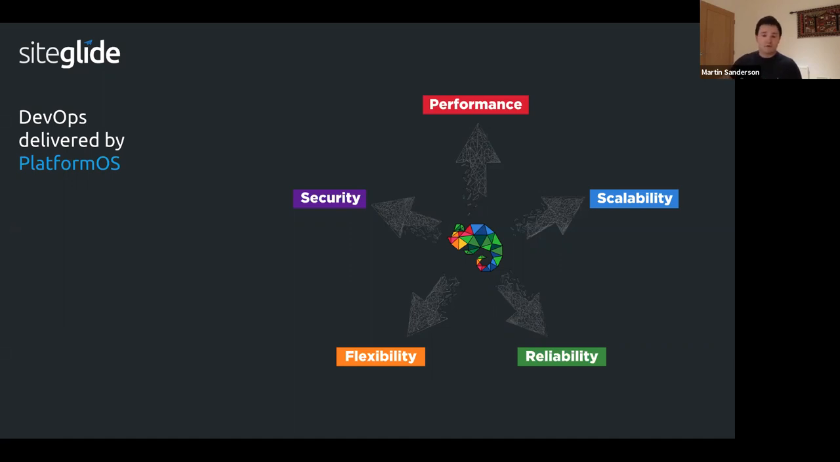Now, I could easily do a whole thing on them, but we're going to focus on some of them, and we'll see particularly scalability, performance, and flexibility coming into it. But of course, reliability and security run behind the scenes in everything that we're doing here.